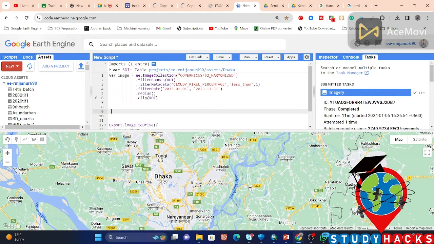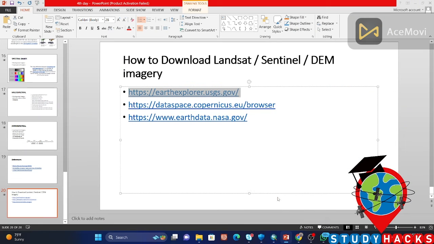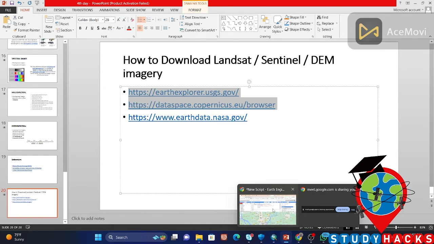So in the meantime, also try to make the account on Earth Explorer, this website, and also on this other website. For Copernicus, try to open the account successfully. Then further you can easily download the satellite images from here also. Okay. Any questions, please?